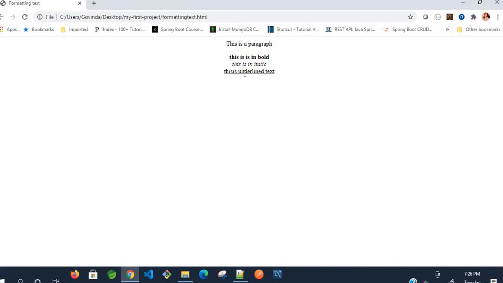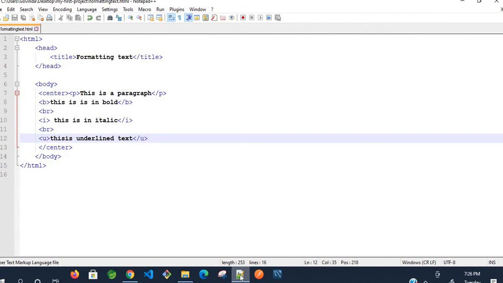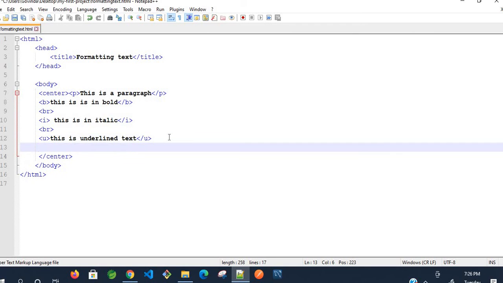See here, you can see the text which is underlined. This is enclosed with the U underline tag. Then go to the browser, go to the file. See, I have not given the space here, so it has displayed as a single word. Okay, now next, these are the basic formatting tags of the HTML.